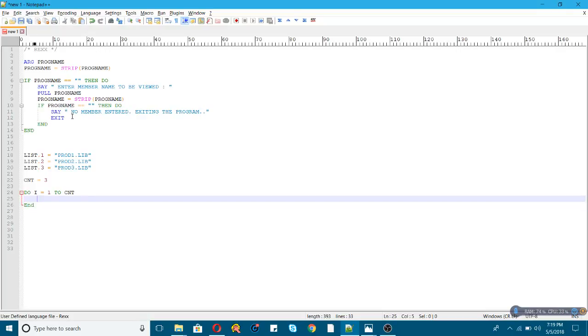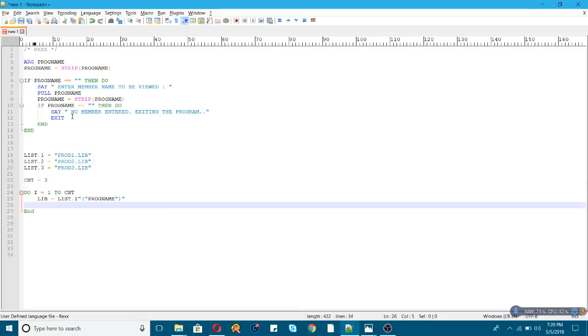After that, we have the member name as well, which is being stored in prog name. So our actual library will look like this. Library is again a variable which I'm defining, so it will look like this. It will be list dot I, which can be 1, 2 or 3 depending on the iteration we are running. And after that I'm going to concatenate an open bracket, and after that prog name, the user entered prog name, and then I'm going to concatenate a closed bracket as well.